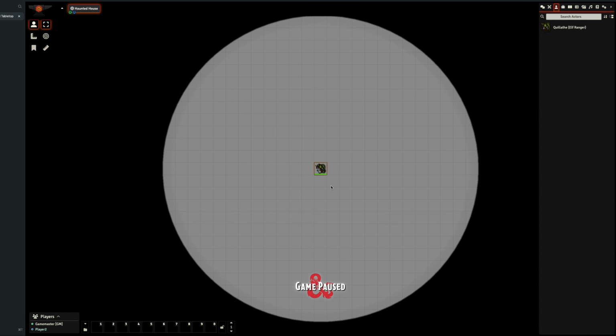Look at this. We can see something. Okay, now this is the area that our character can see. Because our character is an elf, he can see 60 feet in any direction in the dark because he has dark vision, and that's what this represents.